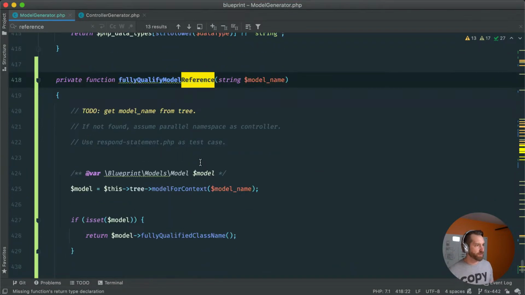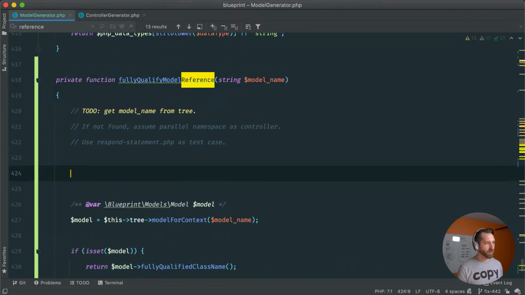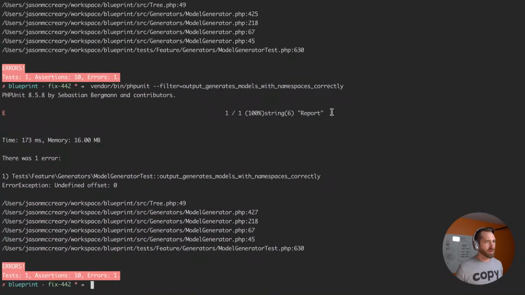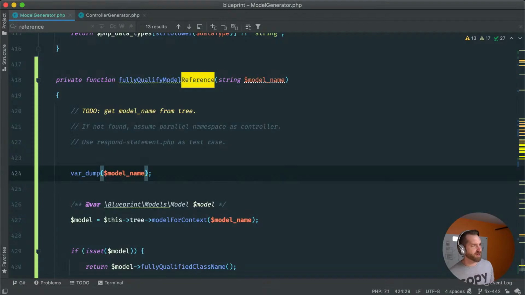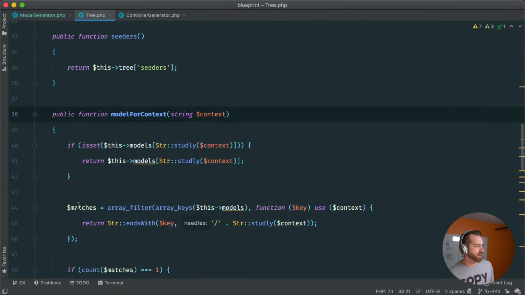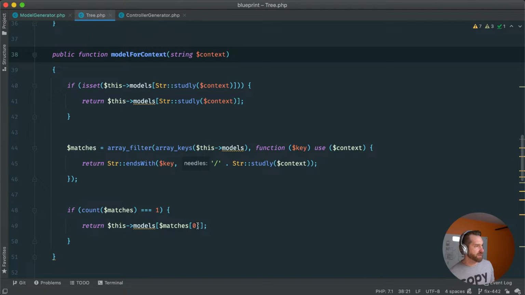What's the dilly, yo? Let's see what we're getting down here. Maybe we're getting something we don't expect. Report. Undefined offset 0. That's very strange. Line 49. Models matches 0. It didn't find any matches. Undefined offset 0. How can you have a count of matches equal to 1, but not have anything in 0? Where's matches get set? It's an array filter. That's jacked up. What the heck's going on here?